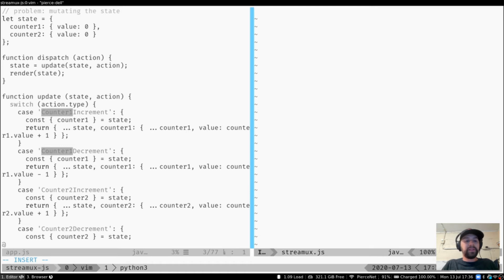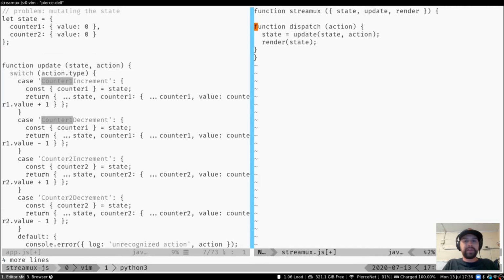So this is going to be our first example of splitting code across another file. So we'll introduce a function called Streamux. And Streamux is going to drive all of this for us. So Streamux will want to take whatever our original state was. We want to take some kind of function that knows how to update our state based on actions. And then we also want to take basically this render method, which is how to kick things off and notify that we have new state, so please re-render the app. So what we'll do is we'll take the same dispatch function. It does a similar thing.